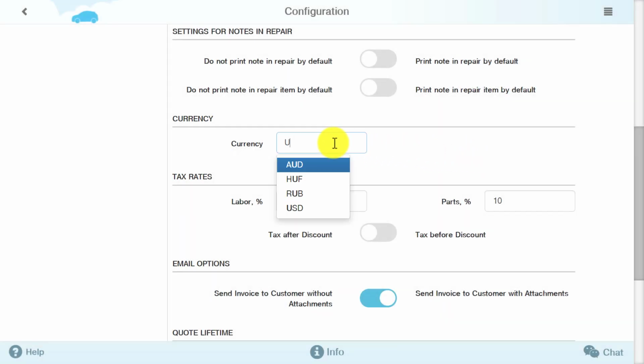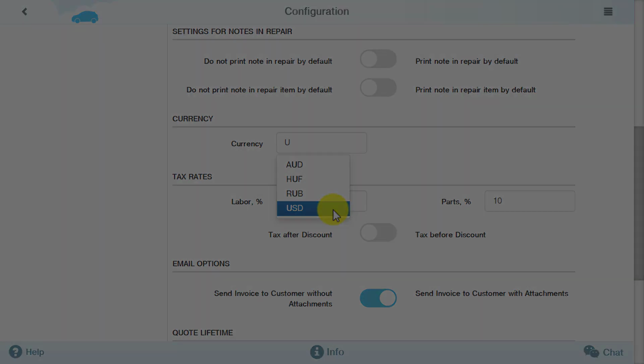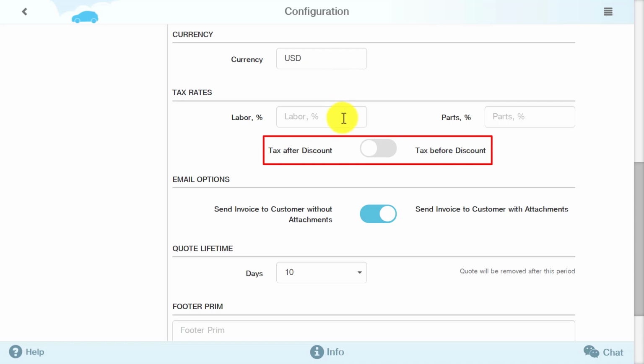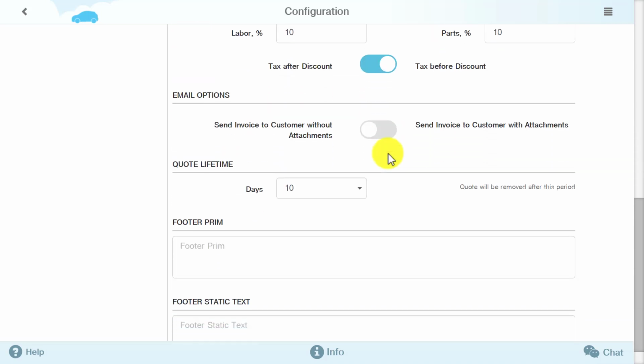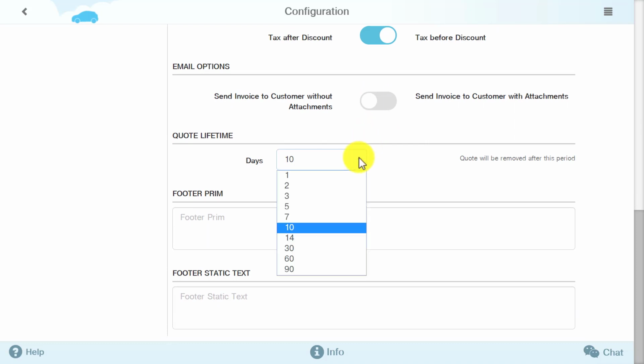You can also select the currency type appropriate for your country. You can set tax rates for labor and spare parts in accordance with your country or state regulations. Select and enable the needed parameter. Here are the tax rates before and after the discount. Email option settings will help you choose and send the invoice to the customer with an attachment or notification by email to let the customer know that he or she can see the invoice in the customer application. The quote will be removed when you select the number of days under quote lifetime settings. The invoice will be removed within the period selected in the settings.